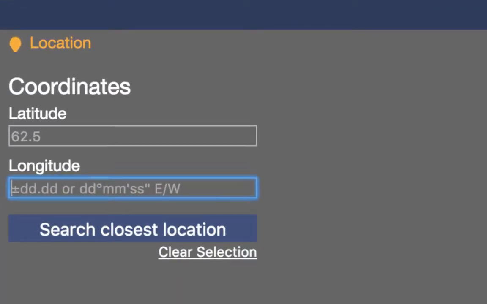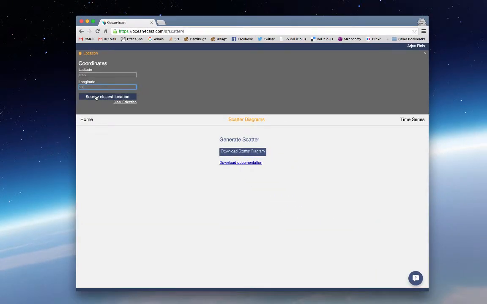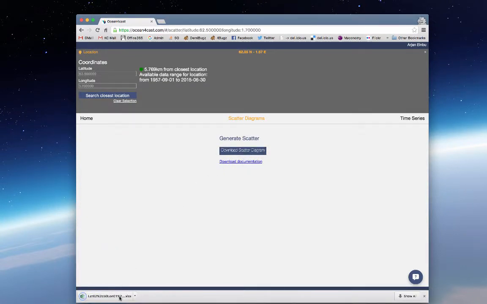The location selector will accept inputting the latitude and longitude in several different formats, and I'll just use decimals with fraction. Ocean4Cast now looks up the coordinates of the closest locations that we have data for. The found location is always shown at the top of the browser. A green indicator shows me that the found location is fairly close to the location that I typed in. Pressing the download button generates the scatter diagram, and you can open this file in Excel.